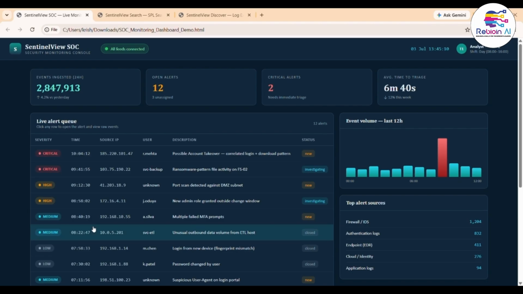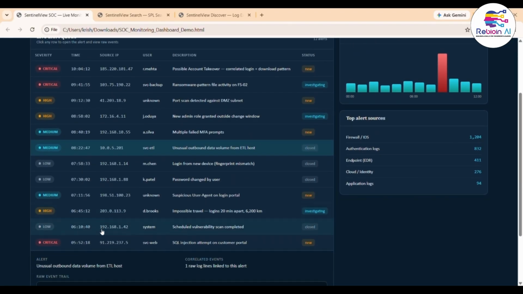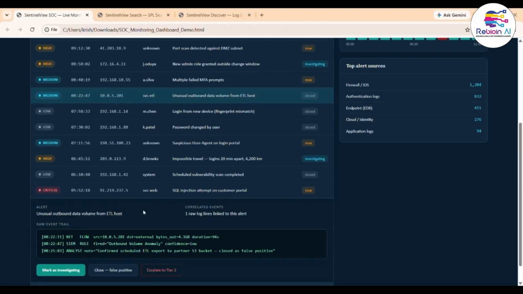Now let's take the analyst's job to triage it. Okay. Now let's just click the row. I have clicked the row and we got this information, the expanded information. Now, stage two is triage, where I'm reviewing severity and likely impact. It's marked medium, tied to a service account and not a human user.